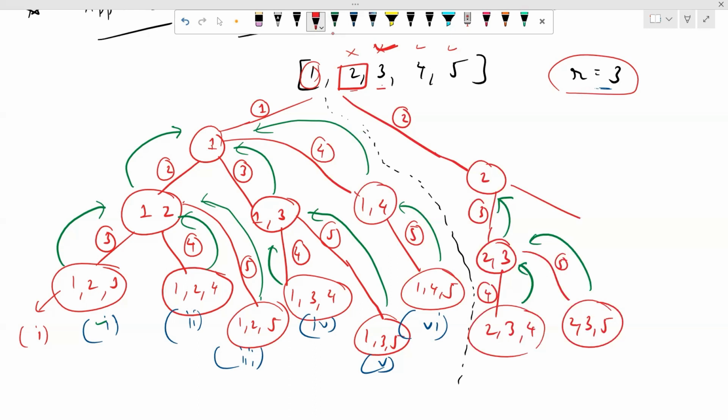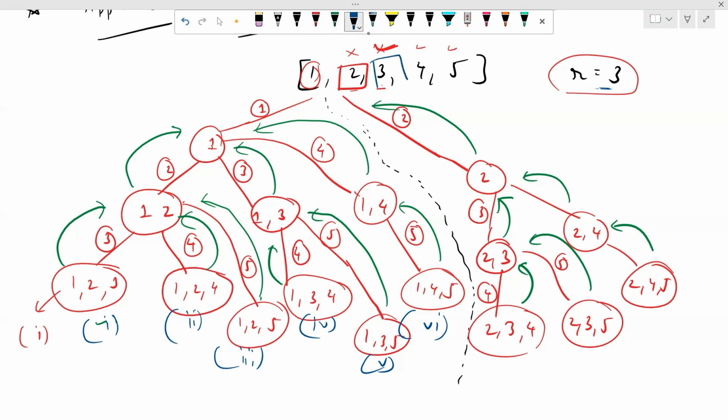When we don't want to include 3, this means we want to include 4. So 2, 4. At this we have 2, 4, 5, right? Again we'll directly backtrack to 2. Now this will also backtrack to this. At this point of time, when we don't want to include neither 1 nor 2, this means we want to include 3, right?